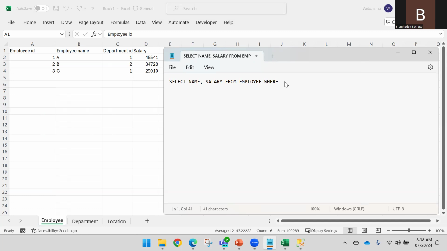the employee salary must be greater than the average salary of the department. So here again I will say select, and then the average salary: select average of salary, from employee.